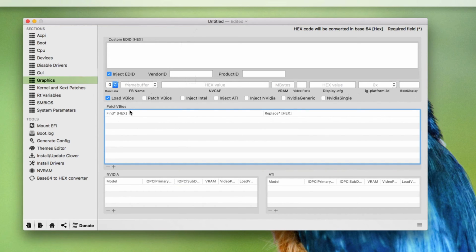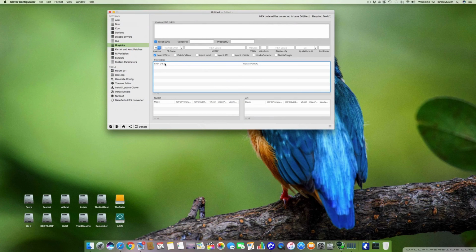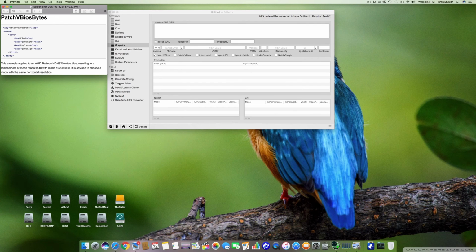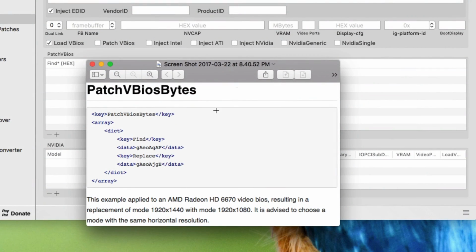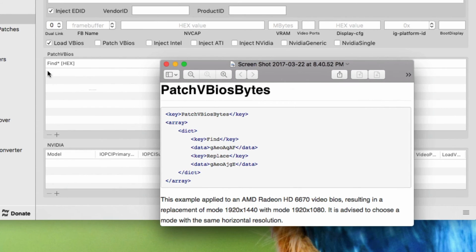Now here are some of the patches for your vBIOS, and I just came to one, and let me open that patch. This patch is for AMD Radeon HD 6670 for video BIOS. So basically this is a patch for video BIOS, and you can read this hex, which is here, and which was replaced by this hex. And this fixed the display resolution from 1920 by 1440 to 1920 by 1080.